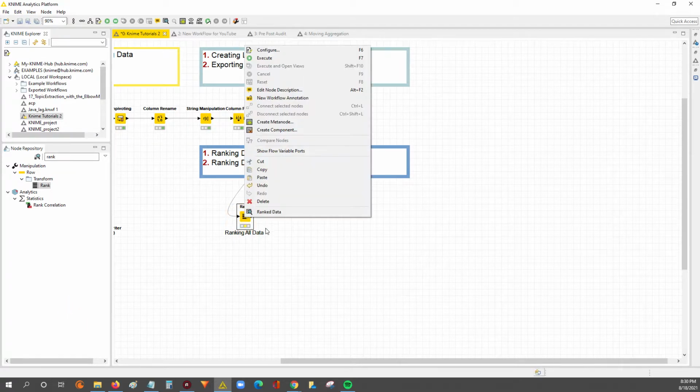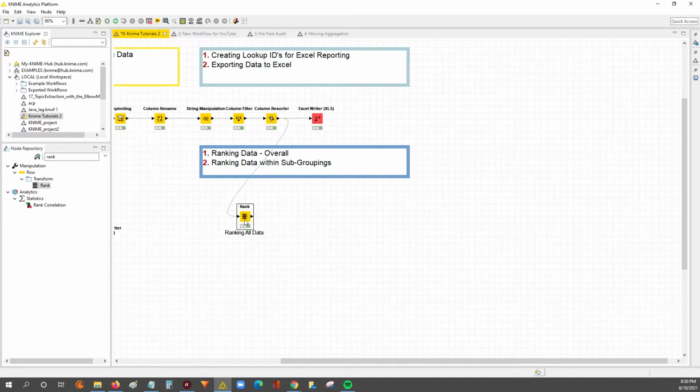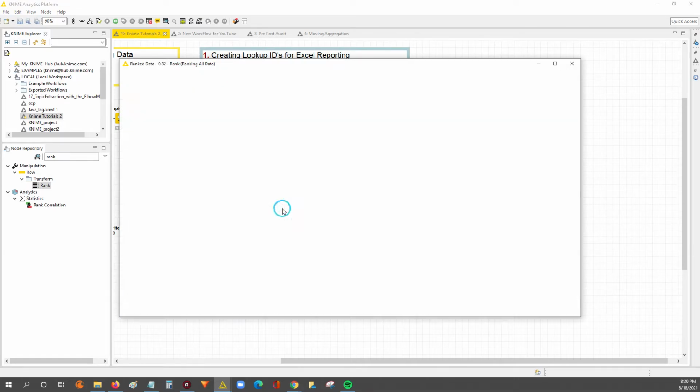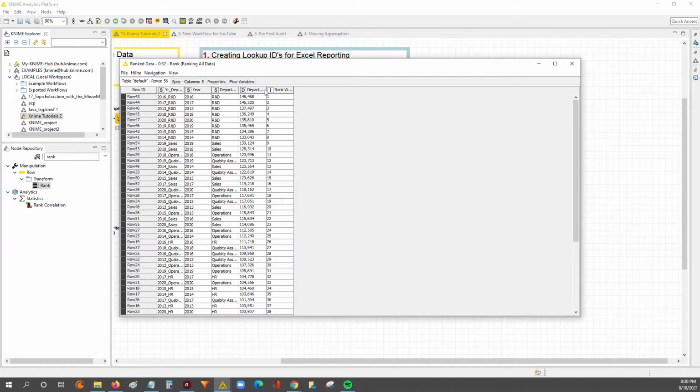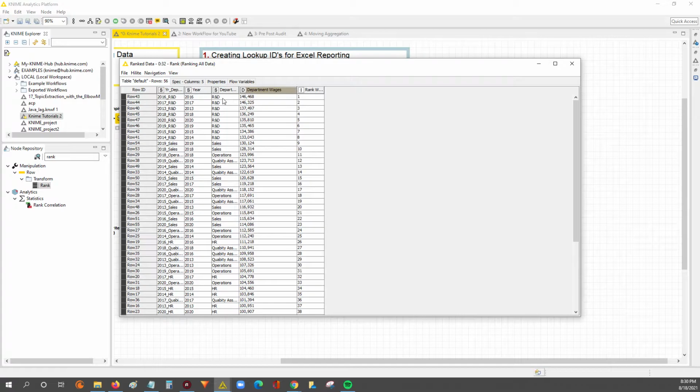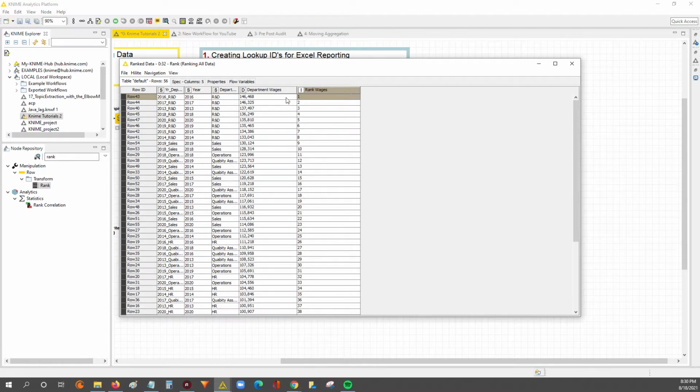Then I'll execute my data, right? So now we're gonna right click, look at the rank data, and now we see that this wage for the R&D department in 2016 is ranked as number one, and since we're ranking descending, number one here signifies the highest wage, right? And you can see it's higher than the rows below it for sure.